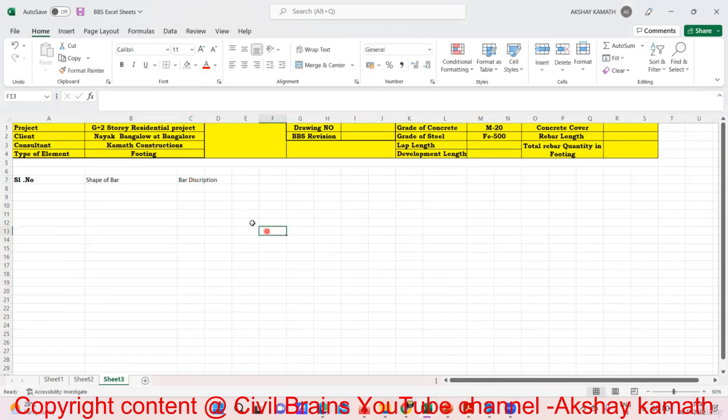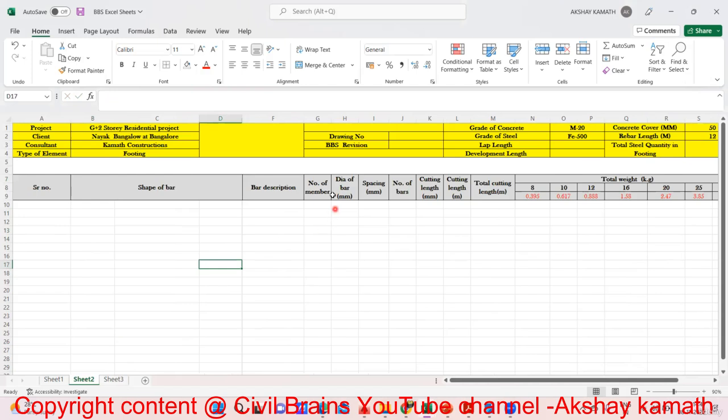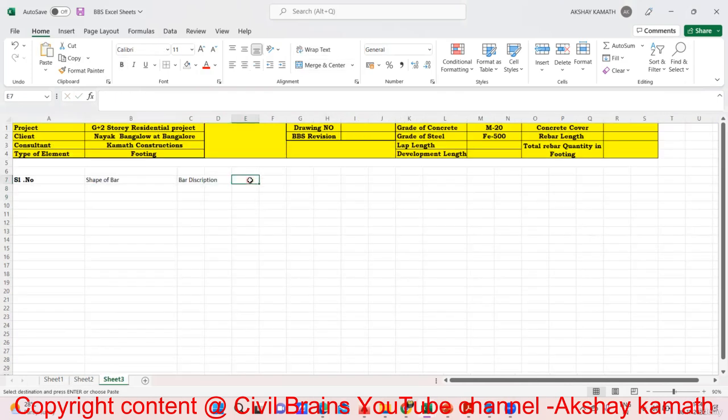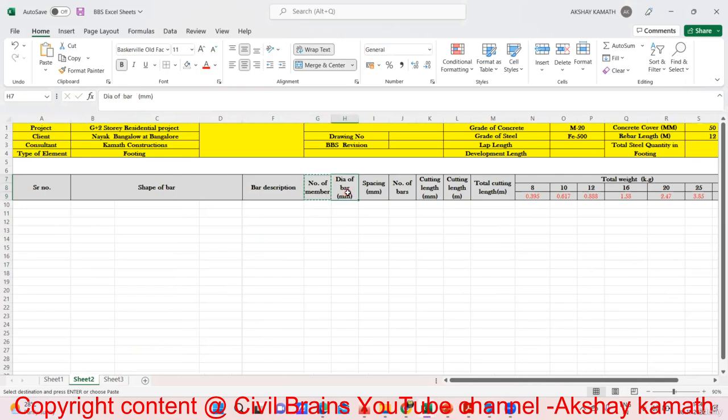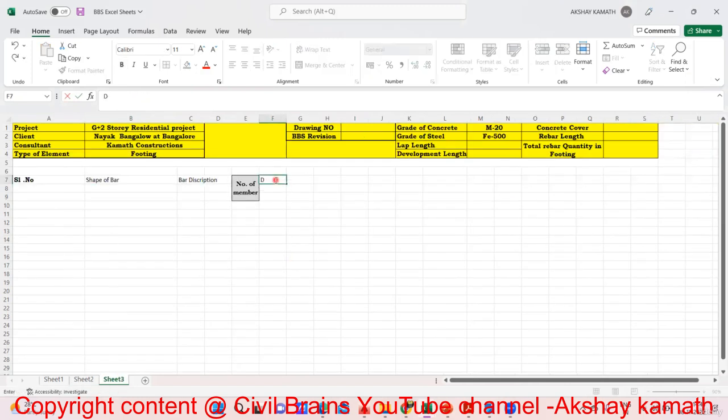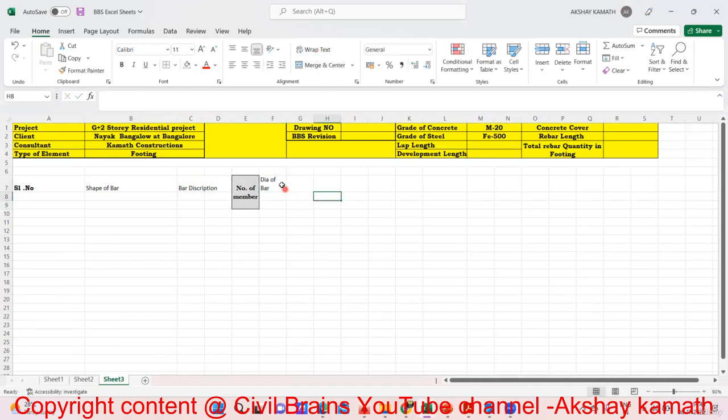After that, all these things are there, I'll copy it, or anyhow I'll write number of member, because I don't know what all challenges you may face there. Next is dia of bar. I'll write all these things, no? So again, I'll write dia of bar. In that case, what will happen? It will come out. Then what you're supposed to do, go here, wrap text. That's it. Else, what you can do?